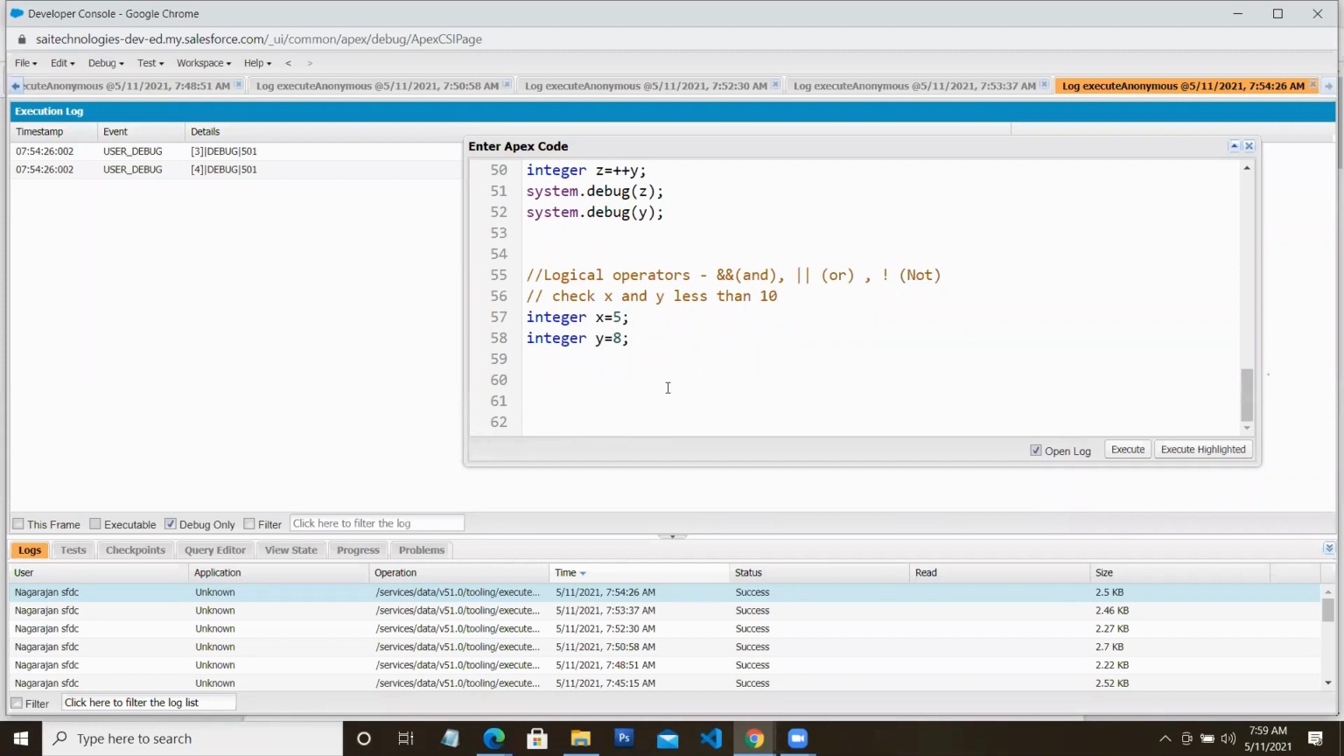I wanted to find out whether the opportunity amount is in between two values. If that is the case, you can go for logical AND operators. Now here the requirement is, I need to check whether X and Y, both the values are less than 10. How can you do that?